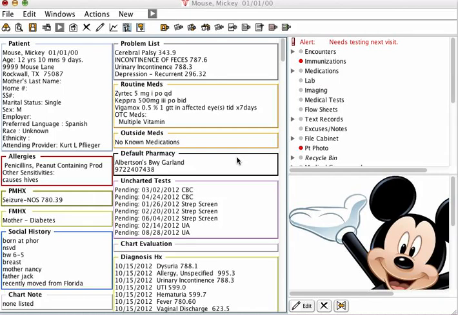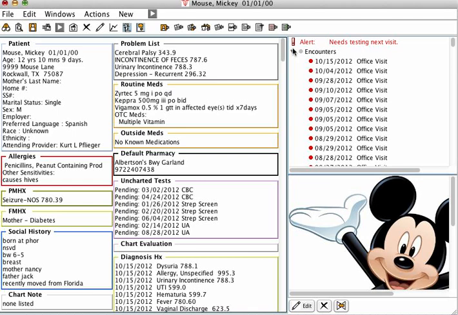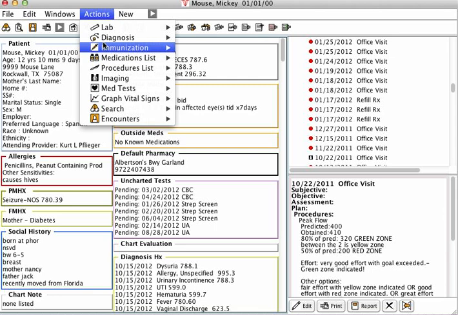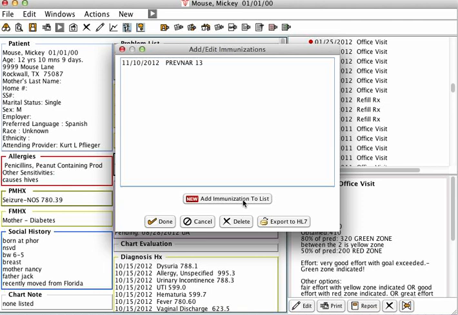Here is a way to add immunizations to the record after the chart is closed. If I have a record from 10/22/2011 that is closed and I want to add an immunization, I go to Actions, Immunization, Add Immunizations, Add Immunization.